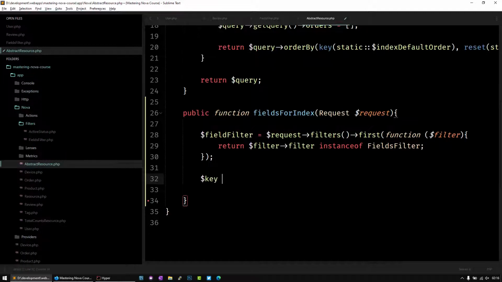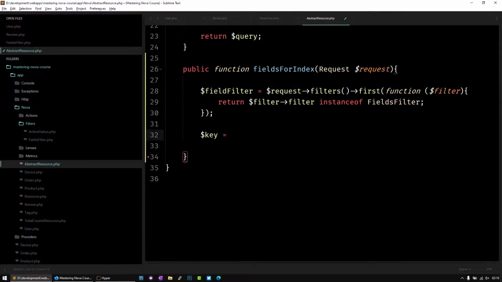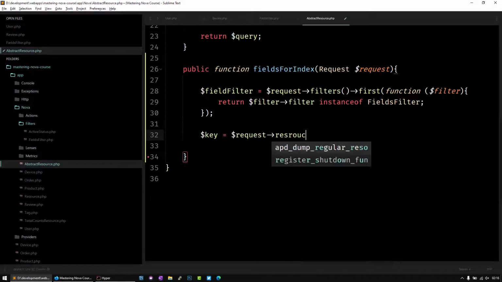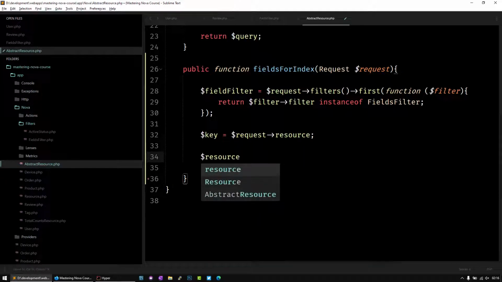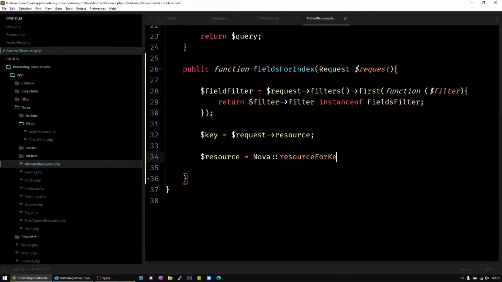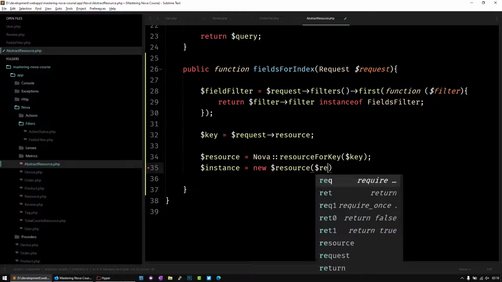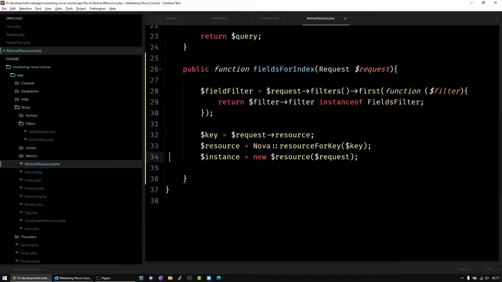Now we're going to get again the resource. So we can target by the fields and then turn them on and off given the field filter values. That's what I'm going to do. So request resource. I'm going to follow the same approach as on the filter. Resource equals to Nova resource for key. I'm not going to use the instance directly. Just doing like this the same way. Equals to new resource request. So here we have the instance of the resource at this moment.